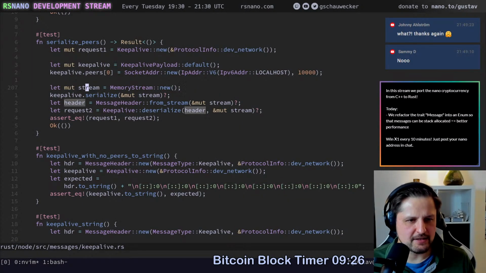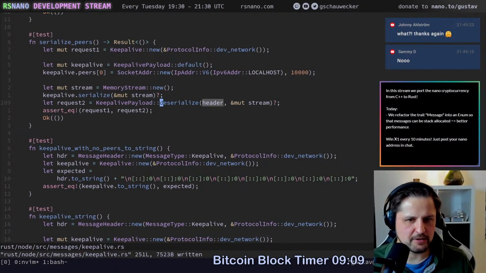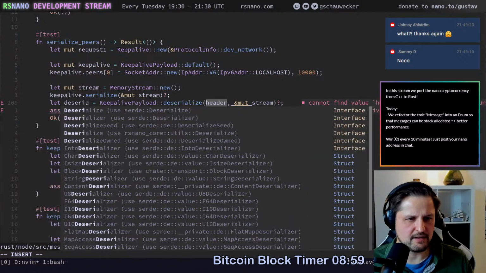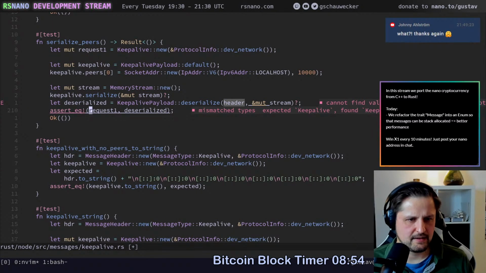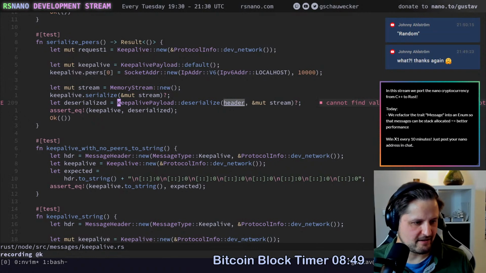So yeah, we have the stream, we serialize the keep alive payload, and then we deserialize. Then we deserialize the keep alive payload. And header, we need a header here. But the header really doesn't matter. Deserialize keep alive. So we don't use the header.